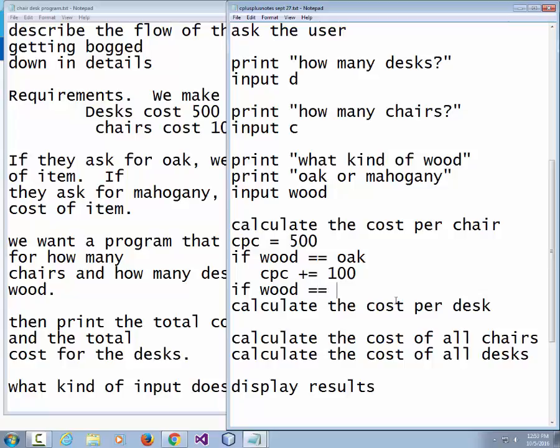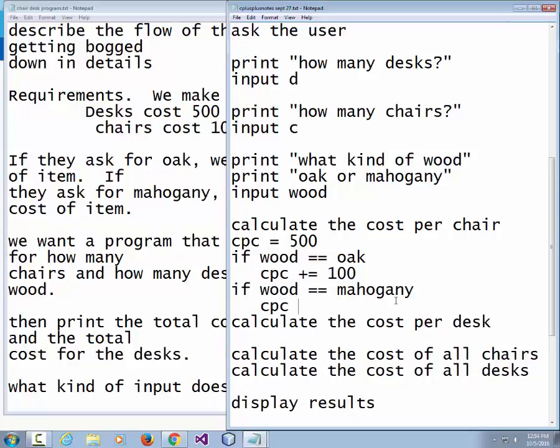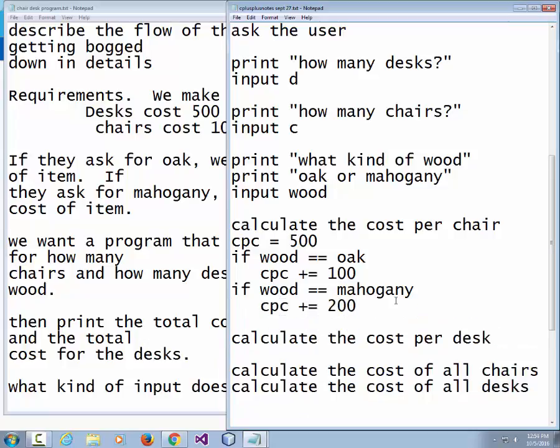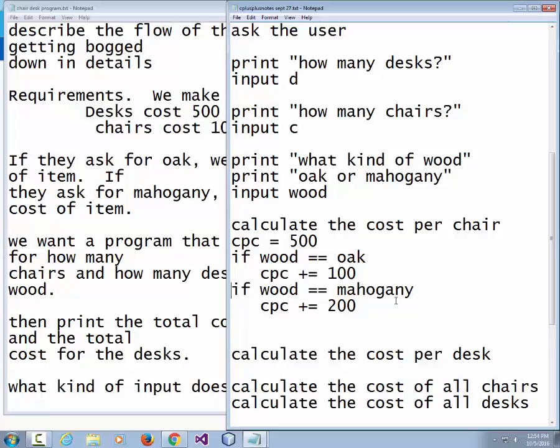If the wood is equal to mahogany, why did I choose such a long word? Mahogany, the cost per chair is equal to 200. Now, I don't know a darn thing about furniture construction. I don't know whether oak or mahogany is rarer or costs more or whatever. Okay, so that's a good way to calculate the cost per chair, in my opinion. I'm going to just put that as a comment.